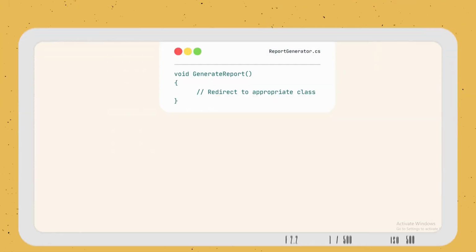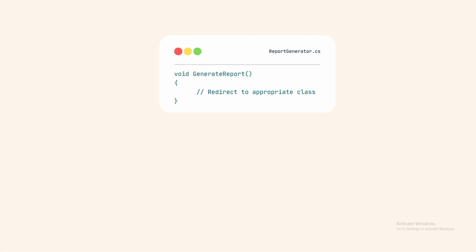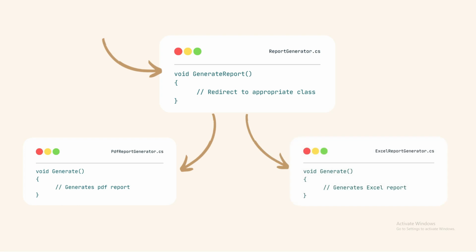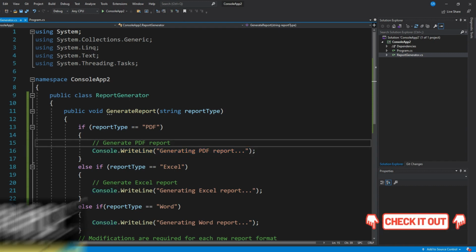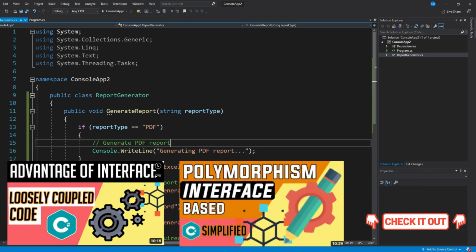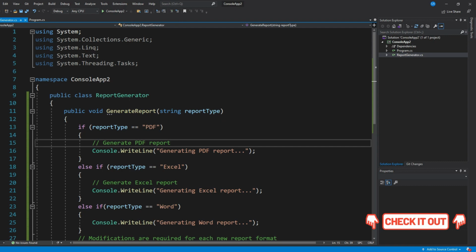Remember, designing your system in a way that allows for adding new functionalities through new classes instead of modifying existing ones can significantly reduce the risk of introducing bugs. For writing such code, you must have a good understanding of interfaces and interface-based polymorphism. I again highly recommend watching my detailed and straightforward videos on these topics.